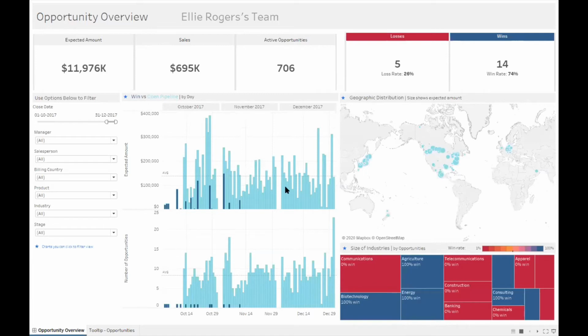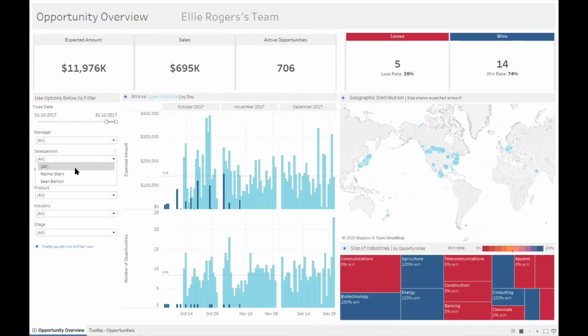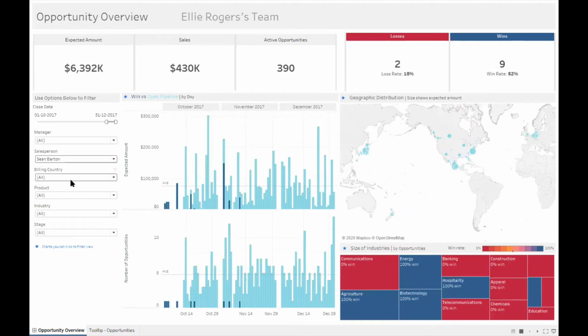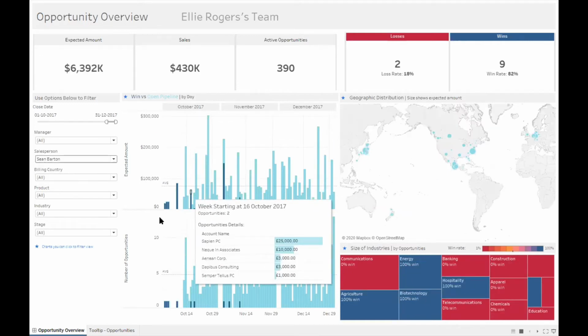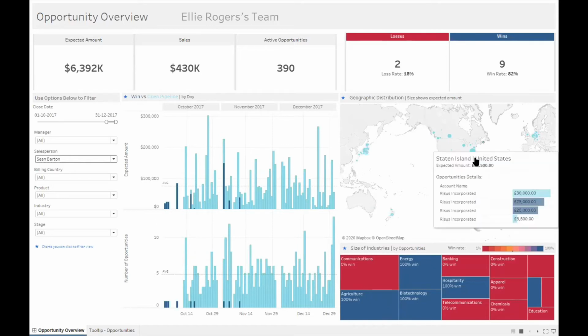Now, if you wanted to look at a specific salesperson, you can look at the left side. You have the different filters: the manager, salesperson, billing, country. Let's choose Rachel for now, please. Or Sean is good. So you can see how the whole dashboard changes dynamically. And if you wanted to go into the map and zoom in, you can do that. Let's zoom in to North America, please.